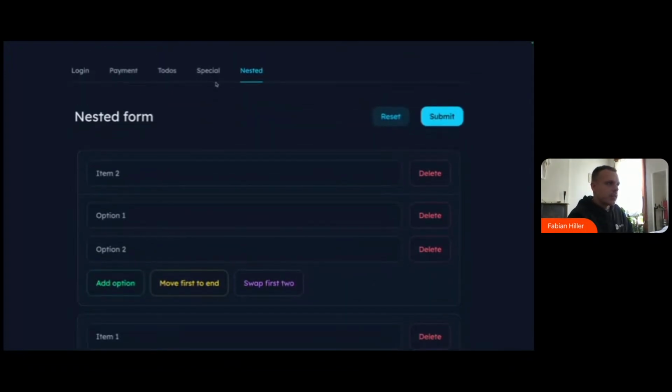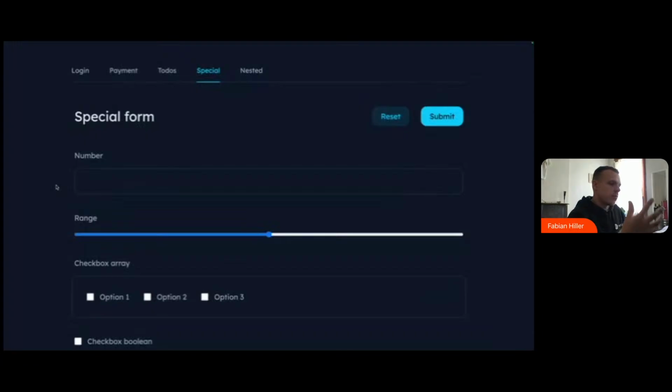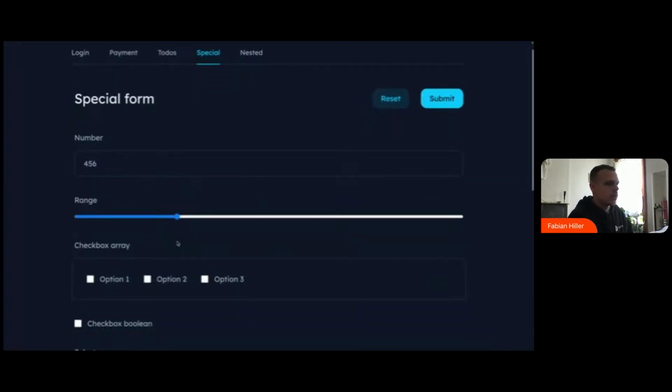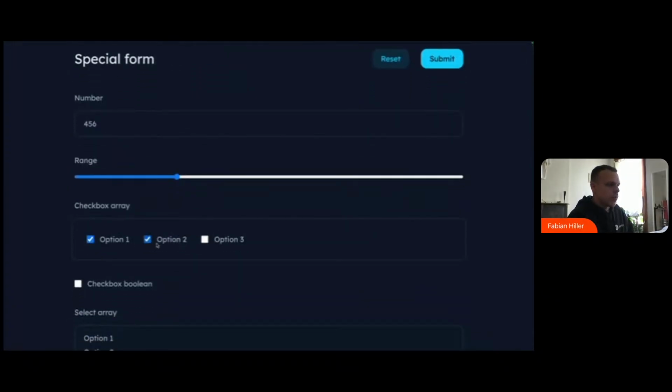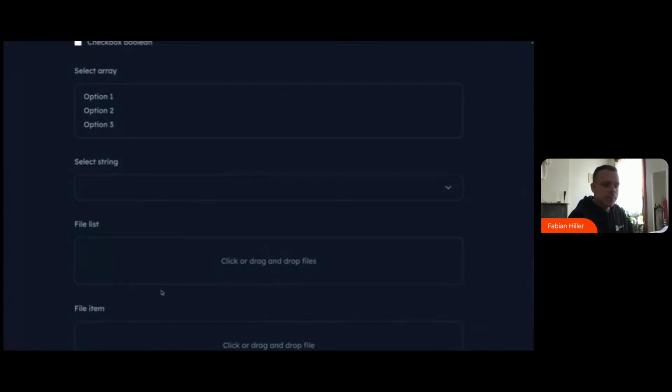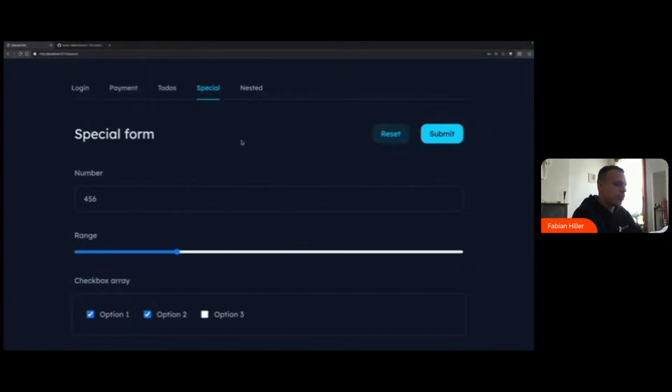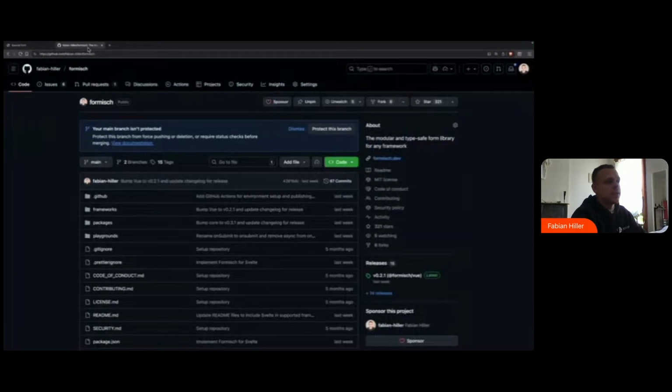And besides that, Formish supports all basic HTML elements for building forms. So we can have numbers, we can have sliders, we can have checkboxes, upload files, and so on. And yeah, that was a quick preview of Formish. If you are interested, feel free to take a look at our repository.